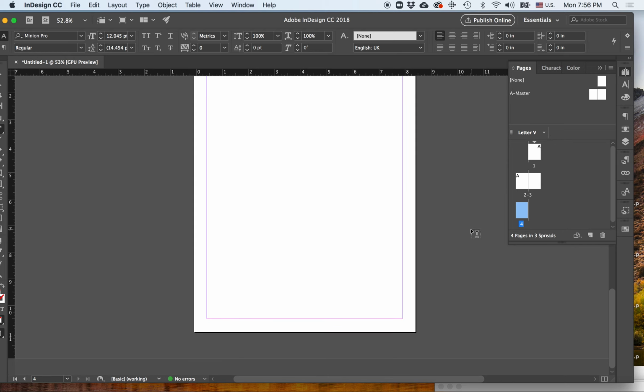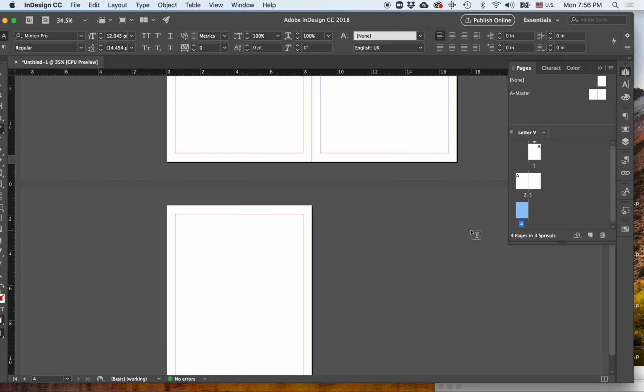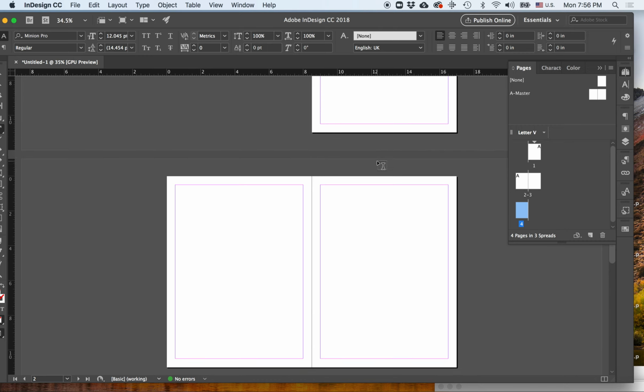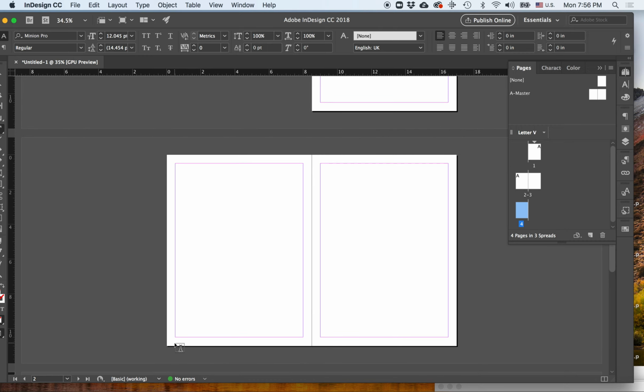I'm going to get a spread like this. This is good for when you're creating a book or a brochure of sorts. So you have your cover over here, and then here you have your opening page, so page 1 and page 2.